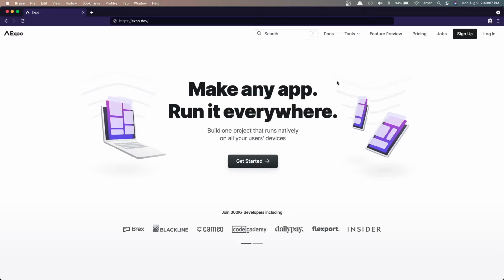And what I'm going to be doing in this video is showing you the steps to deploy your app to the Expo App Store. And I'm going to be walking you through creating an Expo account, some prerequisites for your app, and actually deploying the app. So without further ado, let's get started.